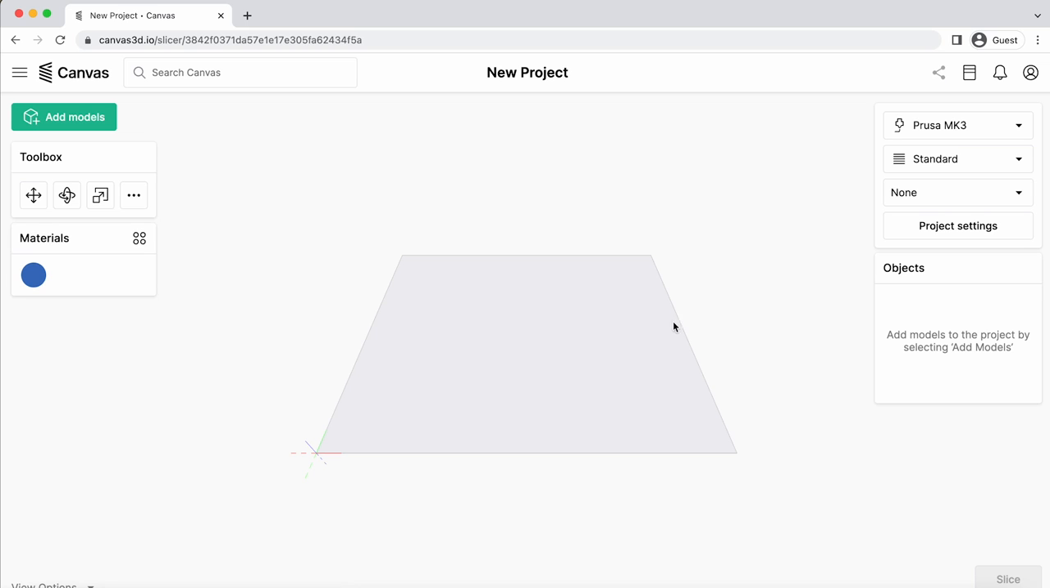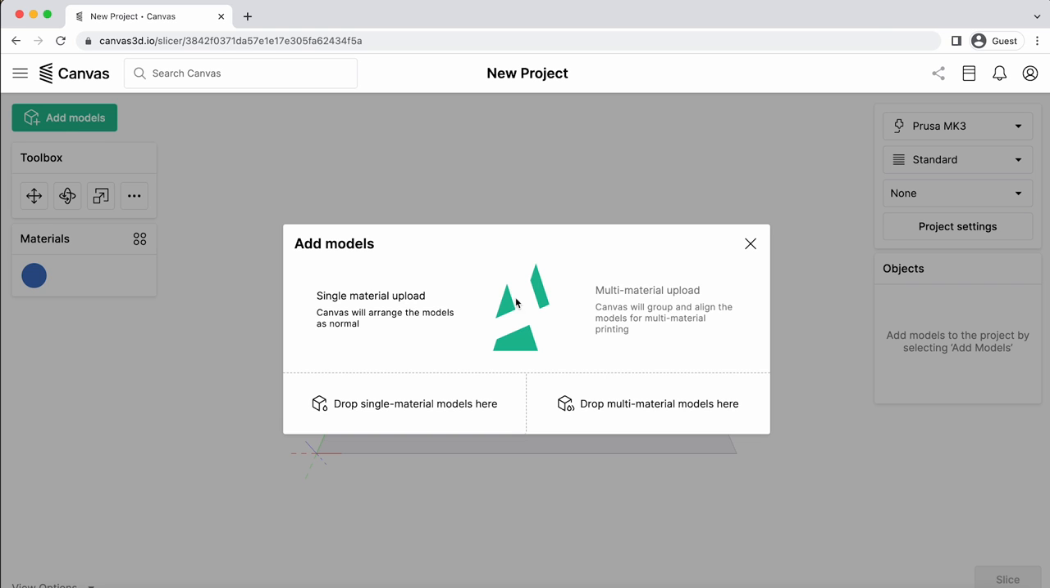Now, starting a project is as simple as clicking a button, the new project button in fact, and then adding your STL files to your Canvas project. This can be done by clicking the Add Models button, or by dragging the STL files from a folder on your computer into your project view on Canvas.